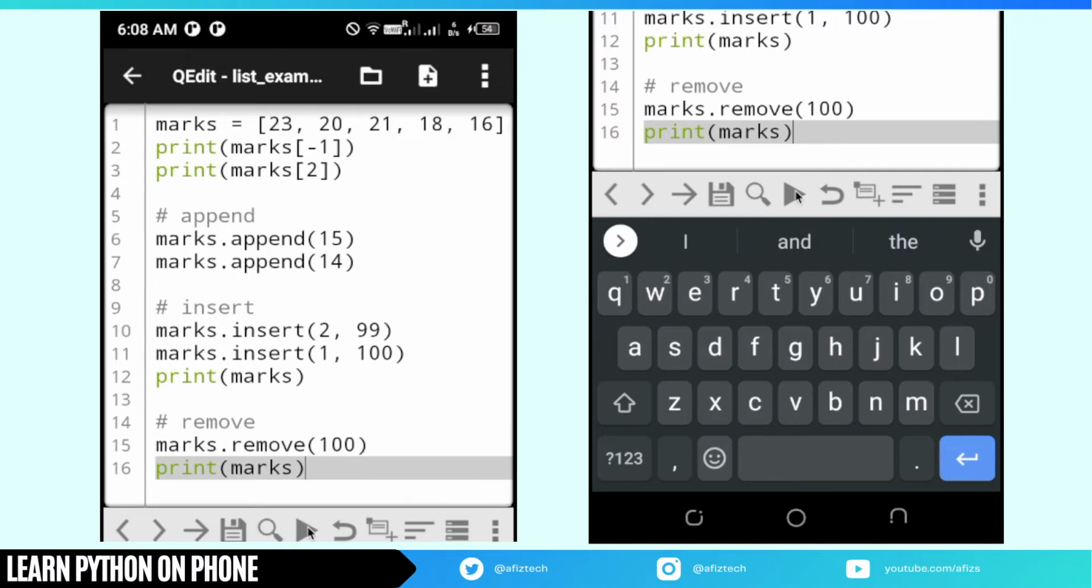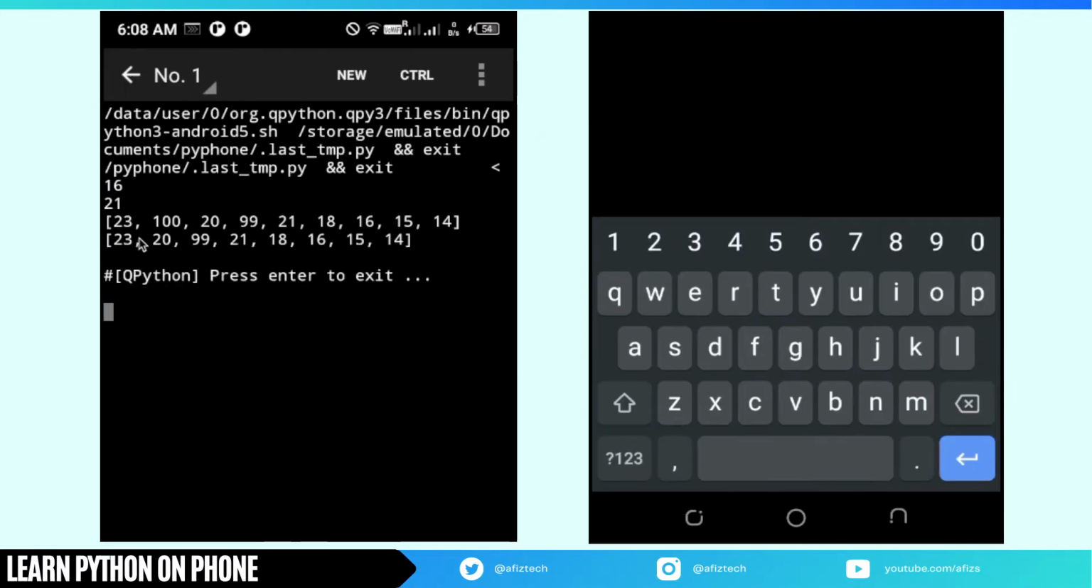Okay, so let's run this one. See here, at the top you have 100 in the list, but at the bottom you don't have 100. That means after running that statement, the 100 has been deleted.